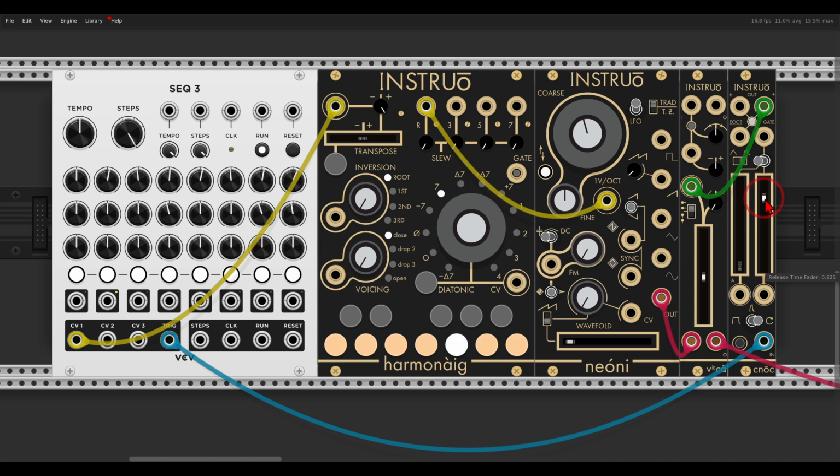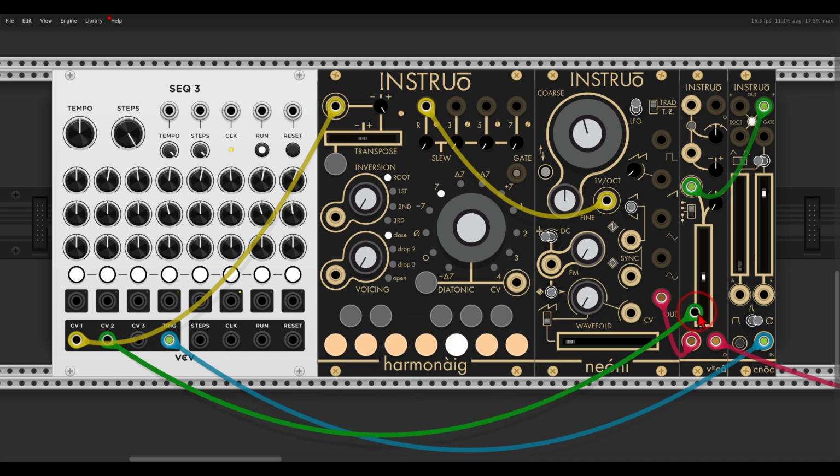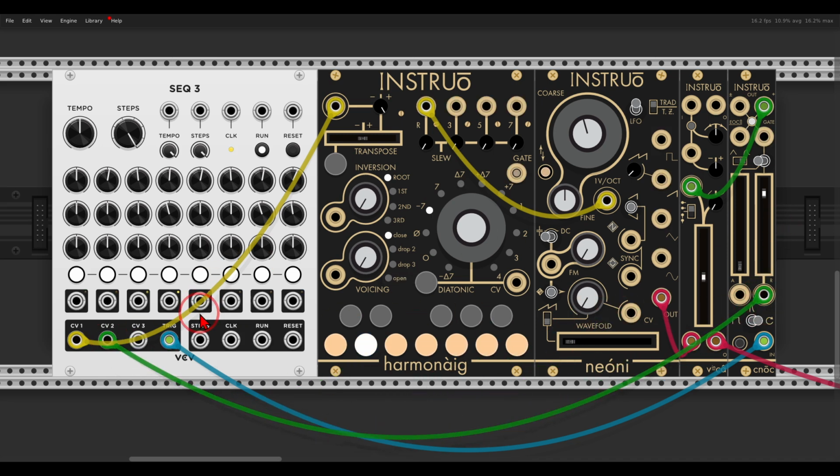And have a listen to what happens when I start shortening the release time. The envelope becomes shorter and shorter, and we get ratcheting basically. Now you can do this with the envelope output, you can do this with the end of cycle output as well, as I have shown you before. And again, we have CV control over the release time. So I have here another sequence programmed on the Sec3. And like this, I can add ratcheting.